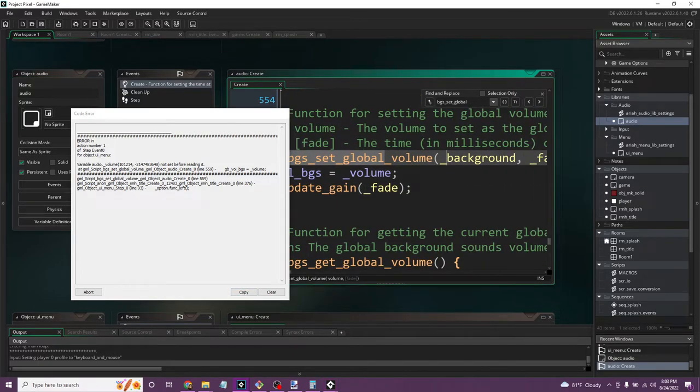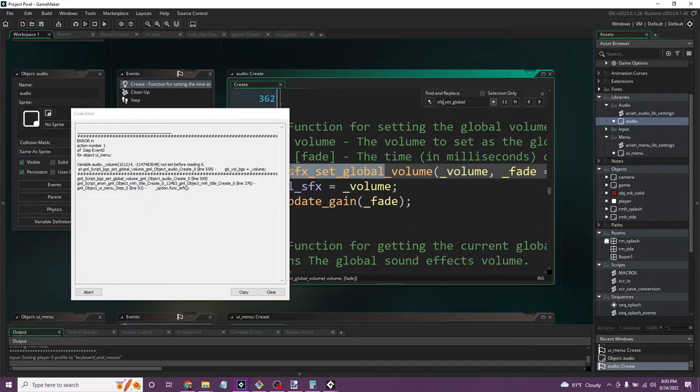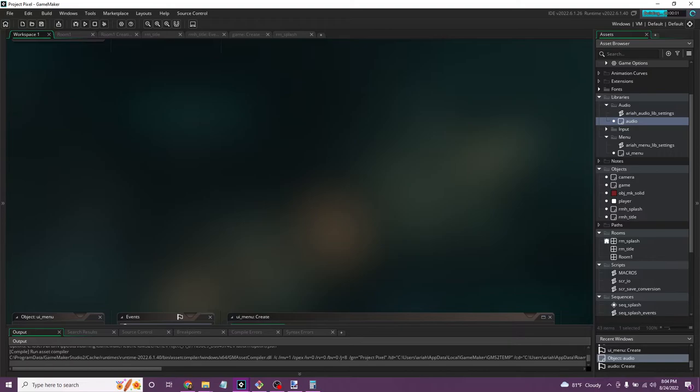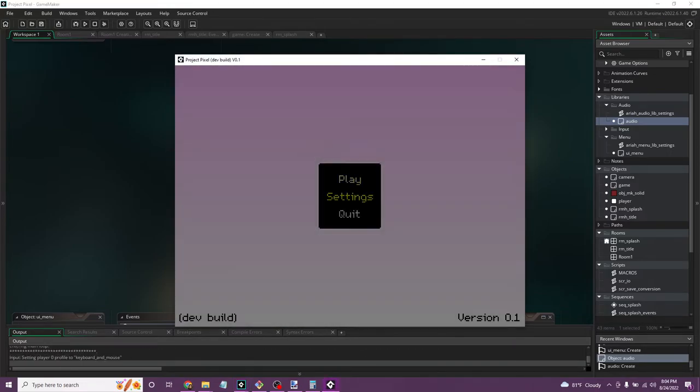Ah, that's weird. Yeah, this should be volume. I messed up with SFX too. No, just BGS. Cool. All right, I have fixed the error, and it should be totally fine. It should have just worked for you, but let's go ahead and go back and check it out now.